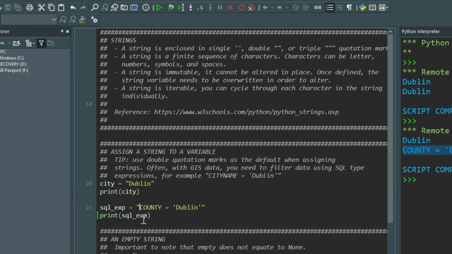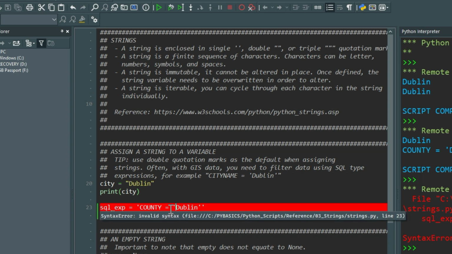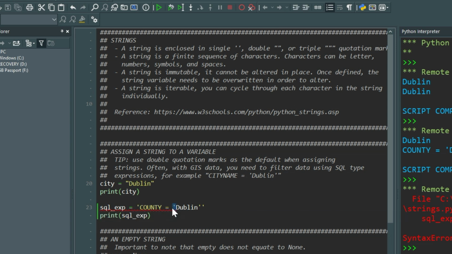Now what happens if I try to wrap this SQL expression in single quotes and run? We can see there's already a syntax error, and we are getting a syntax error when we try and run the code. This is because it is thinking that this is the start of our string and this is the end of our string, and then that Dublin is a variable followed by two single quotes. This is why we need to wrap this in double quotes. Now there is a way to use single quotes inside the string, and we'll look at that in the escape characters lesson. For now, let's move on.